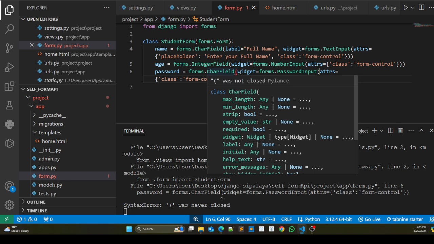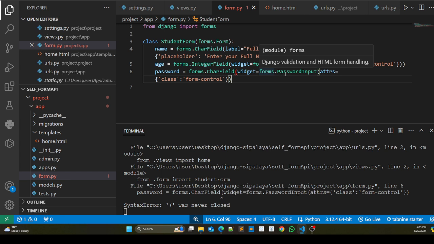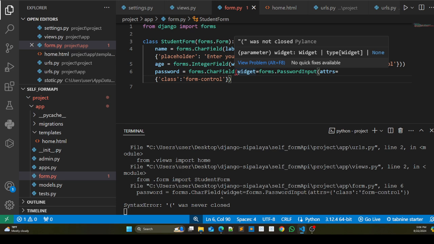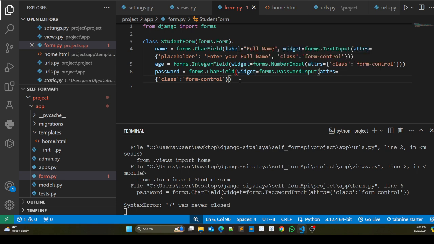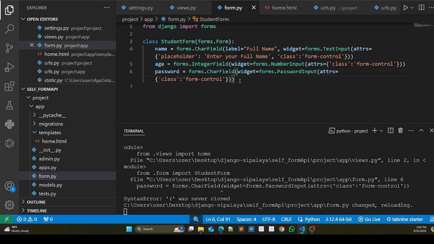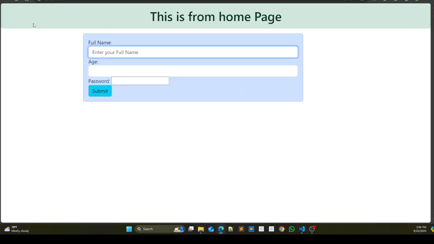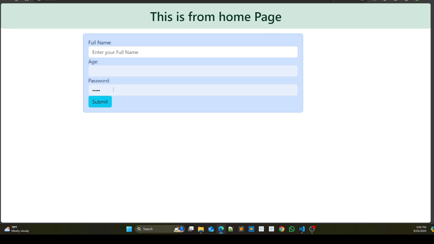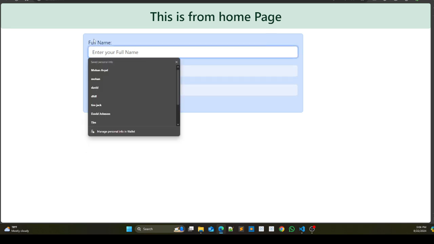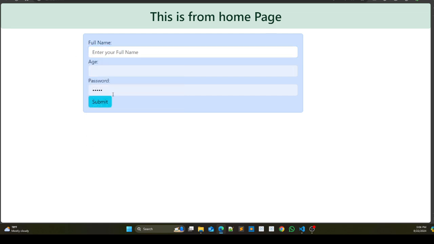forms.CharField, widget is going to be forms.PasswordInput, attrs is class form-control. That's right, but why it is showing me this error I don't know. I have not closed that, I think. So now the problem is gone. If I go to my website now and refresh, I am getting this beautiful looking full name, age and password. So I guess up to here it is clear.